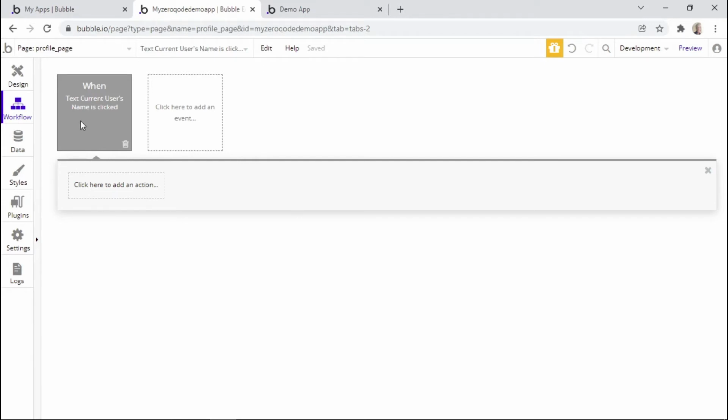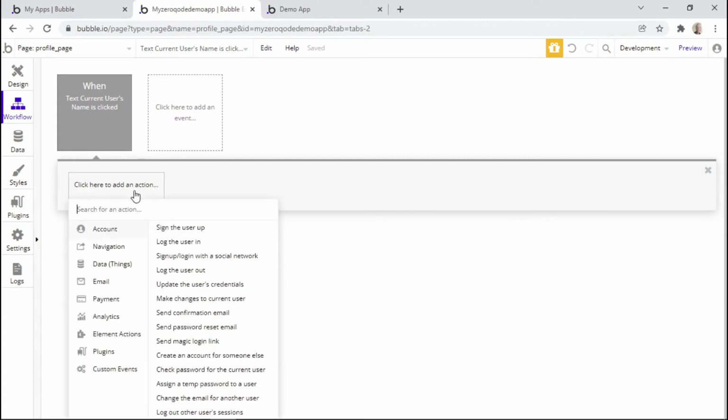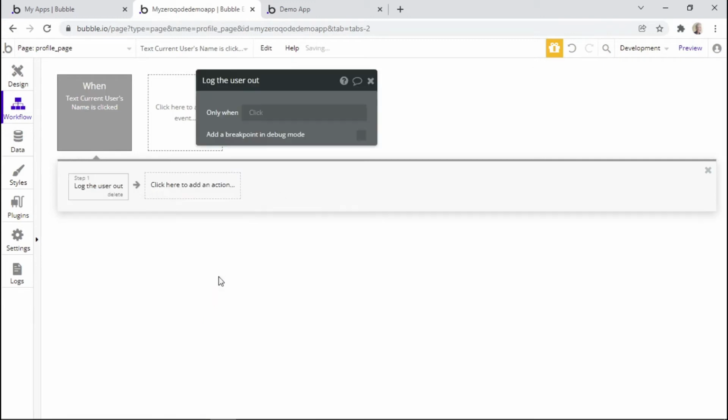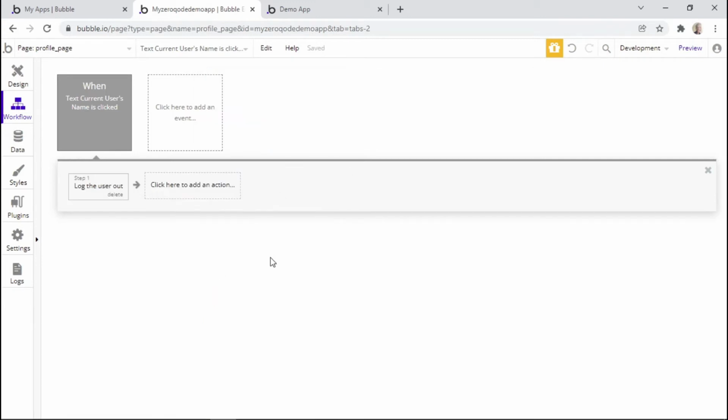For example, in our case, when the text that we added on our page is clicked on, we want to add an action that logs out the user. So we can click here to add an action. And the action that we want is found under account, and then we can go to the one that says log the user out. And just like that, the user will be logged out from the app. So we can see to preview how this will work.